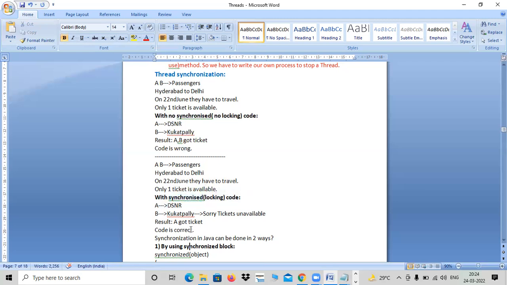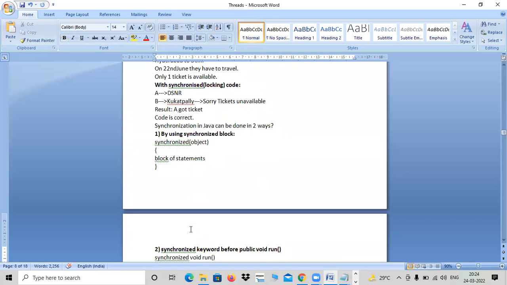What is that locking? We will see. Locking can be done in two ways. One is by using a synchronized block. This is a synchronized block, just like an if block. You know, if is a block, else is a block, like that. In a synchronized block, you can put some object if you want, otherwise you can leave it, no issue. You can write a block of statements inside. That code will be locked, so that when one person is under execution, it will be automatically locked.